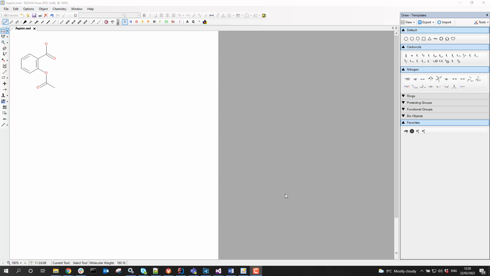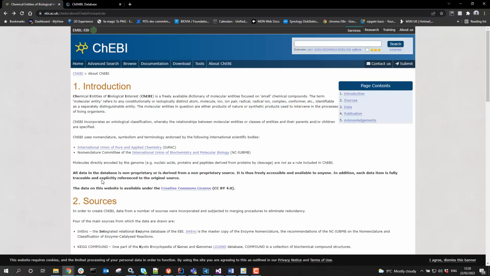Another screen cam demo presentation of an add-in that I wrote a few years ago. I write a lot of these add-ins in my spare time, and I'm always on the lookout for free web services, obviously with a chemical slant. And I came across the European Bioinformatics Institute, and they have these two databases, ChEBI and ChEMBL.